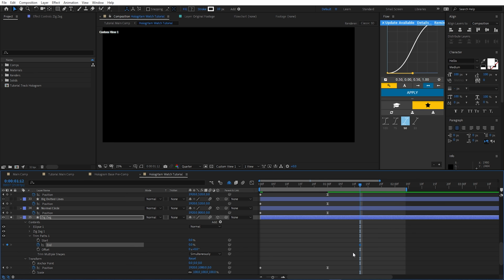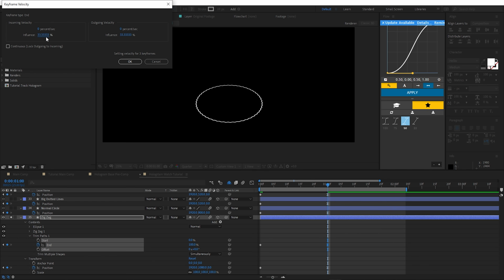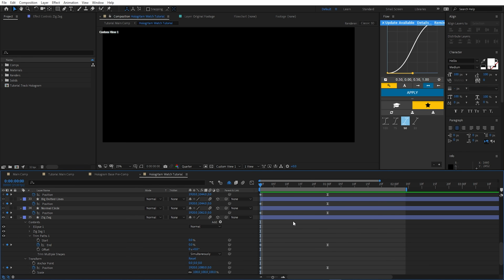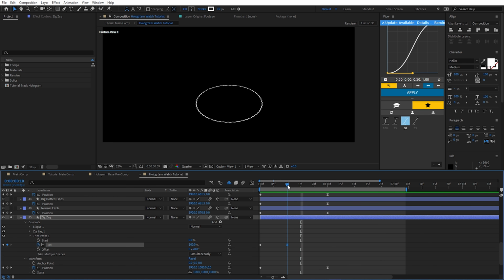So we'll set the stopwatch there, bring it at the beginning here, and then go over here and set it to 100%. Maybe ease that, hit F9, keyframe velocity, 75%. Maybe just go over by 10 frames and bring this over. By the way, just so you know, we're probably gonna speed things up from this point on just so we can animate things a bit quicker.